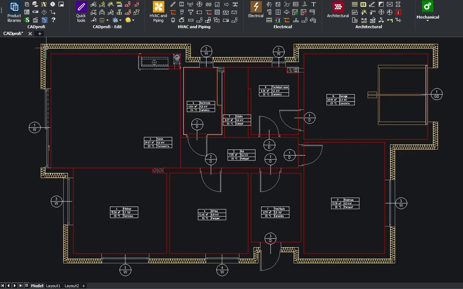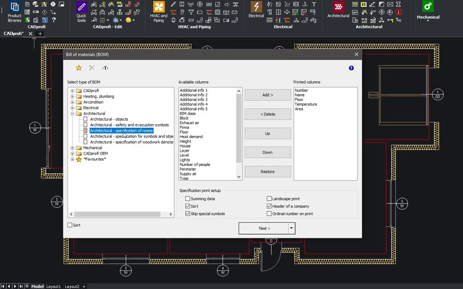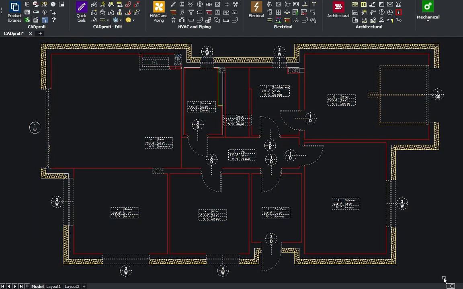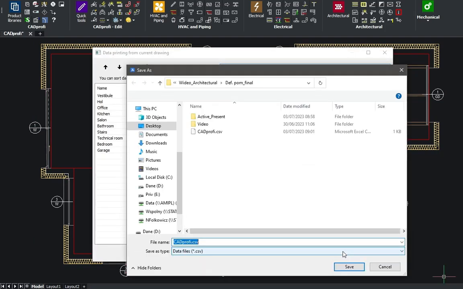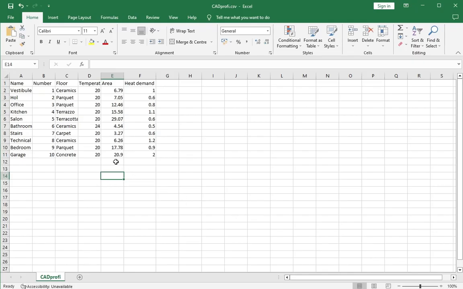The Bill of Materials command allows user to obtain various printouts and data extracts. User can choose the data output and adapt the report layout to his or her own needs. Export to CSV allows user to save data to a file that can then be used in any way, for example, to calculate the total area or total heat loss of the building.